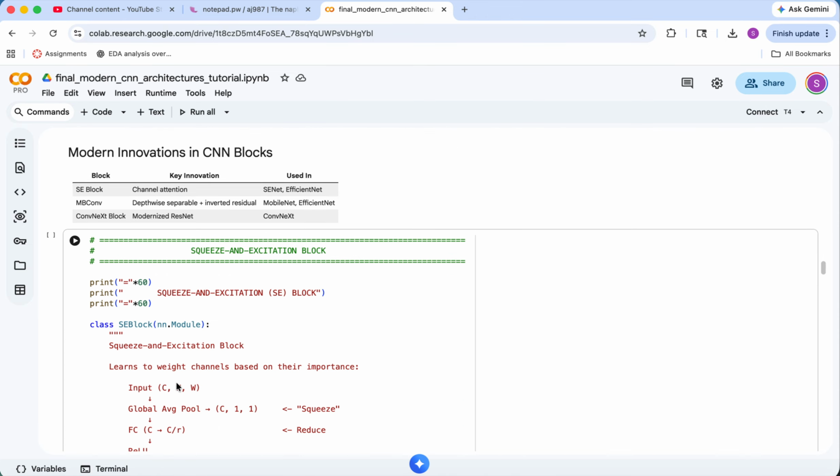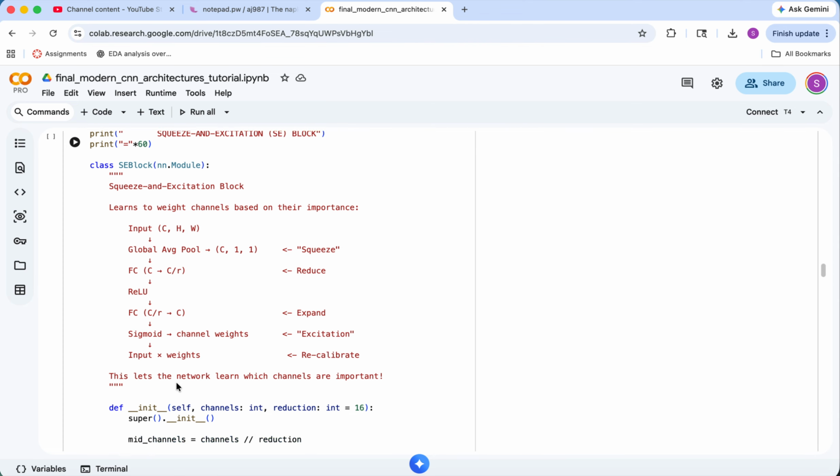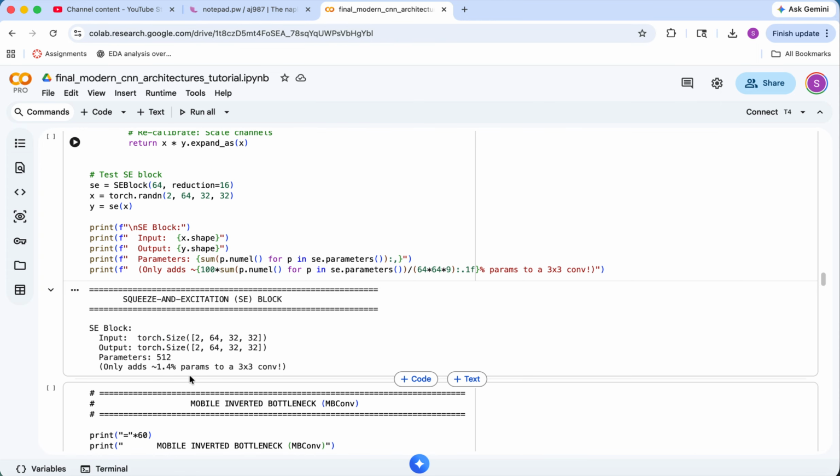Next, we implement the squeeze and excitation block, an attention mechanism that learns to focus on the most important feature channels. The output highlights that the SE block is extremely lightweight, adding less than 2% more parameters while significantly boosting model accuracy.